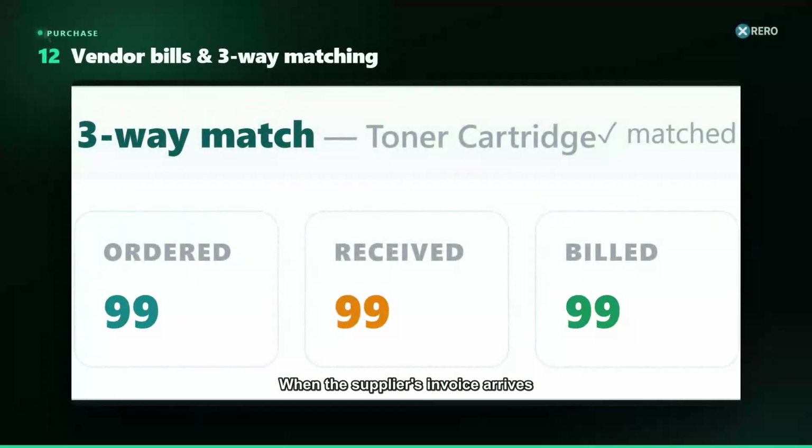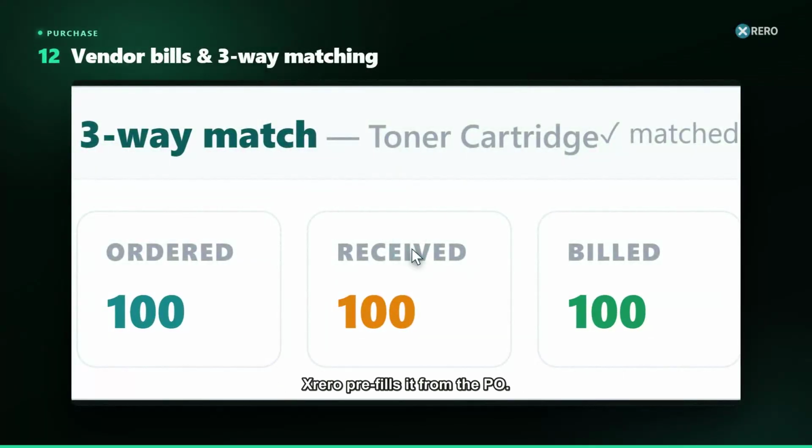When the supplier's invoice arrives, click Create Bill. Xrero pre-fills it from the PO. Three-way matching compares three numbers, what you ordered, what you received, and what the vendor billed, so you only pay for goods you actually got at the agreed price.